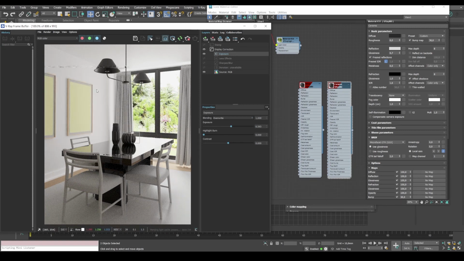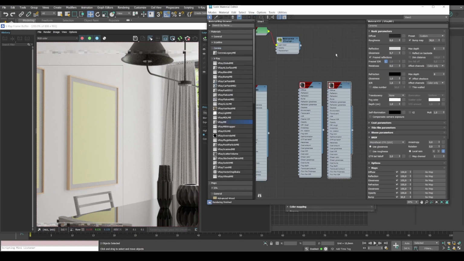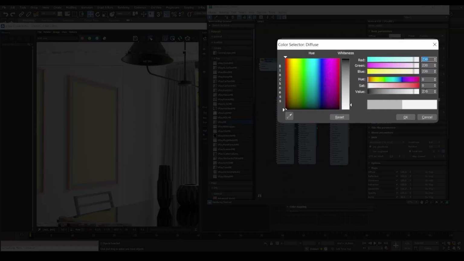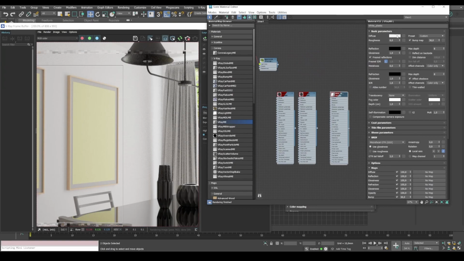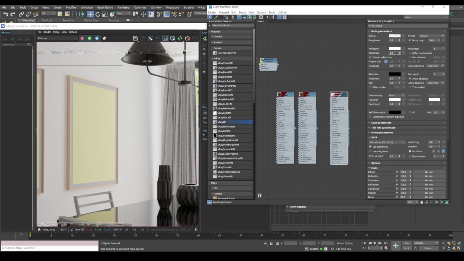And also let's not forget about the pictures. The pictures are made of pretty simple materials. It's a beige frame and the canvas itself. So we'll create a VRAY MTL and we'll call it white plastic. We'll set diffuse to 230. And we'll also set reflection to the maximum value and glossiness to 0.9.